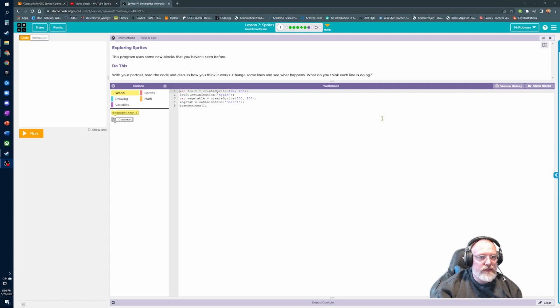Okay, so this is Lesson 7 Sprites, and this says Exploring Sprites. This program uses some new blocks that you haven't seen before. Do this with your partner, read the code, and discuss how you think it works. Change some lines and see what happens. What do you think each line is doing?